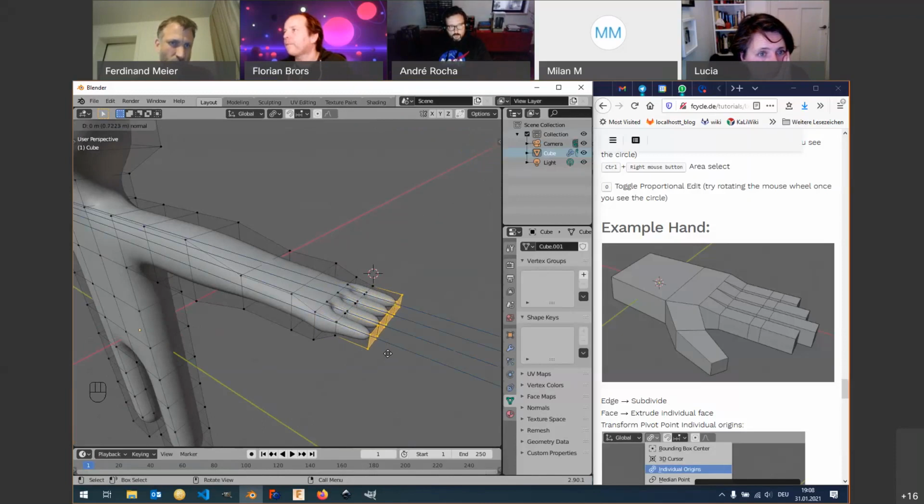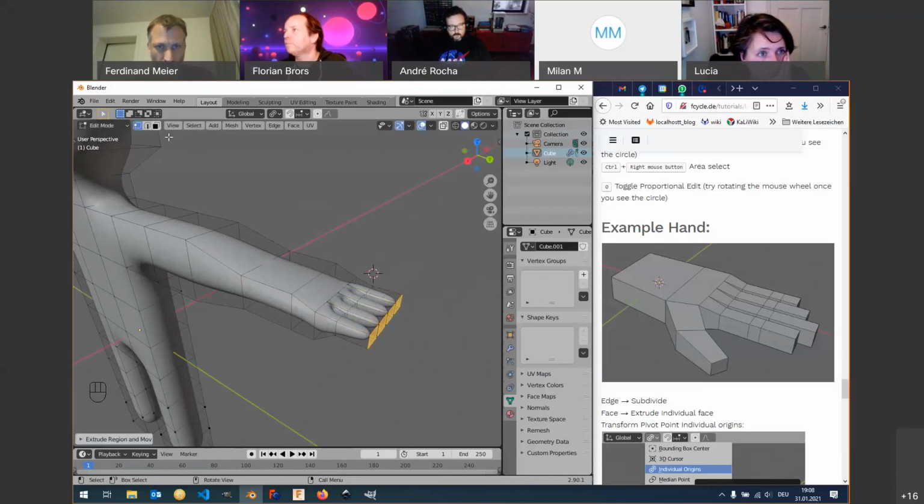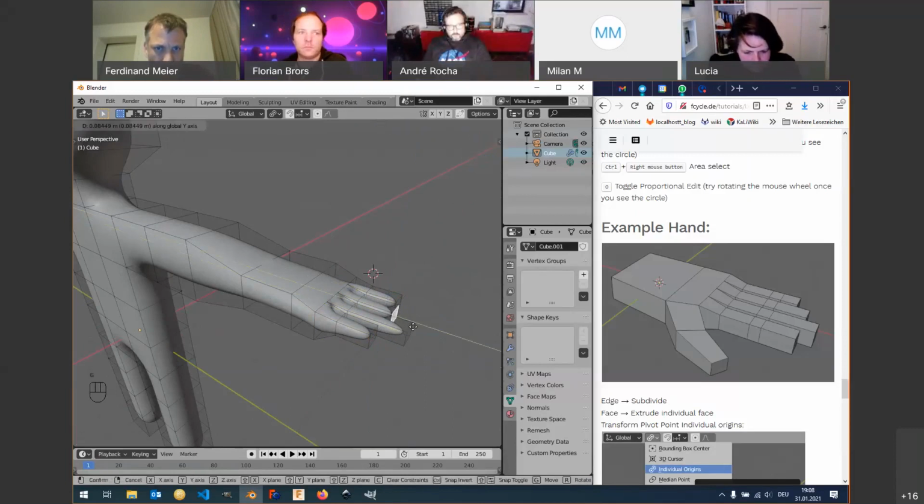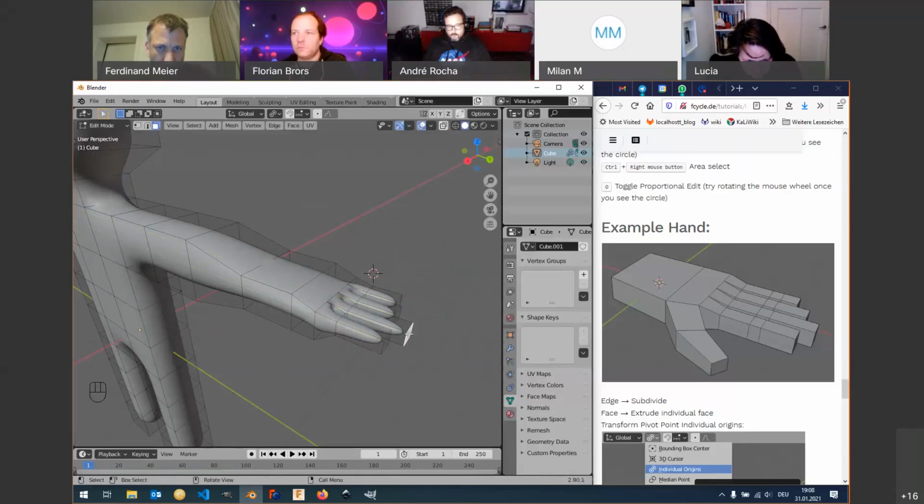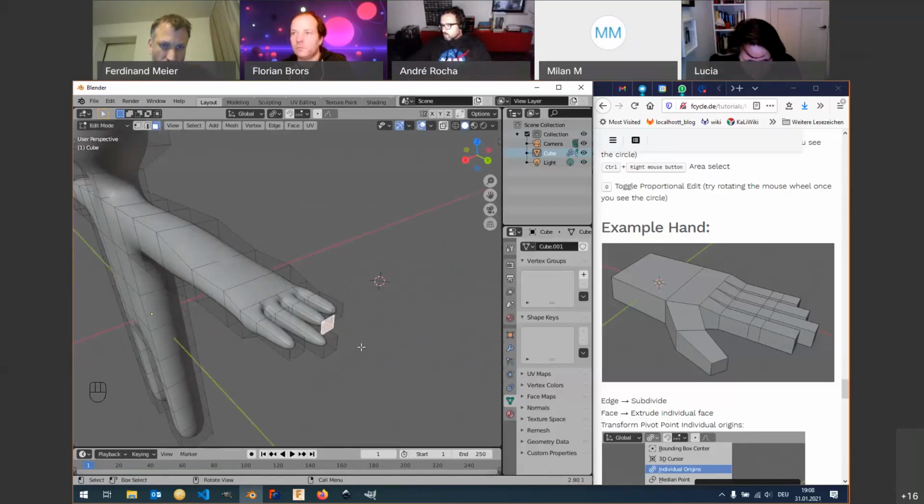Yeah, I guess now we just go to face select mode and we move out the middle finger a bit more. And the ring finger just a wee bit. And actually we can make this one a bit longer. Yeah, it's not gonna be a perfect hand. Modeling a proper hand is a work of a day for somebody like me. But it's just so you get an idea.